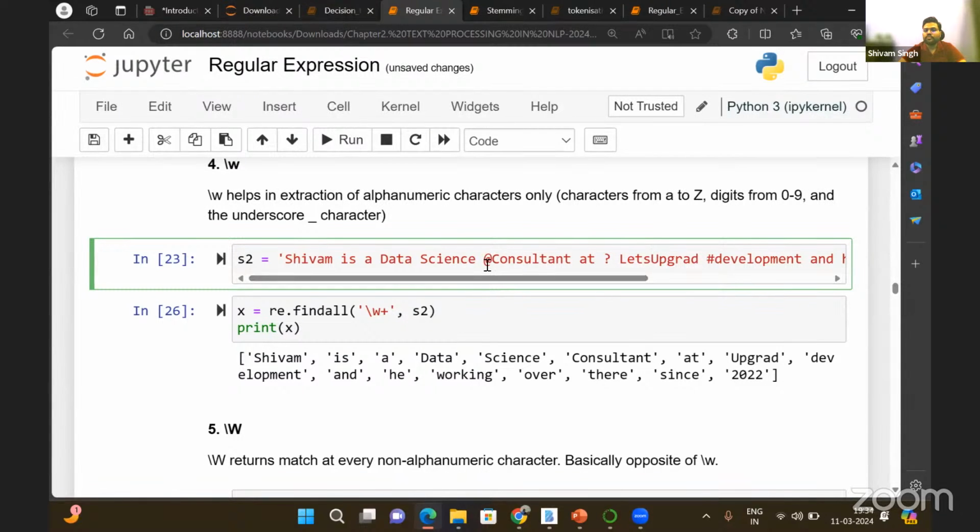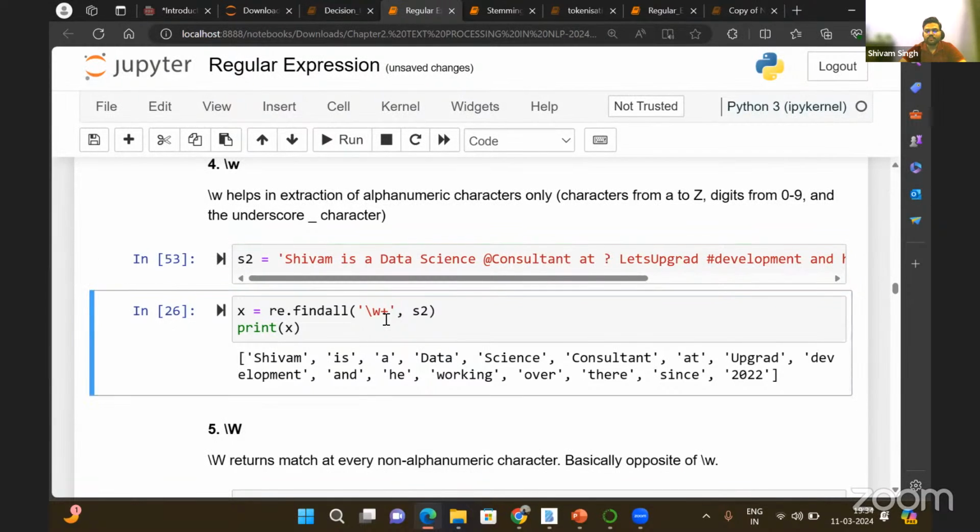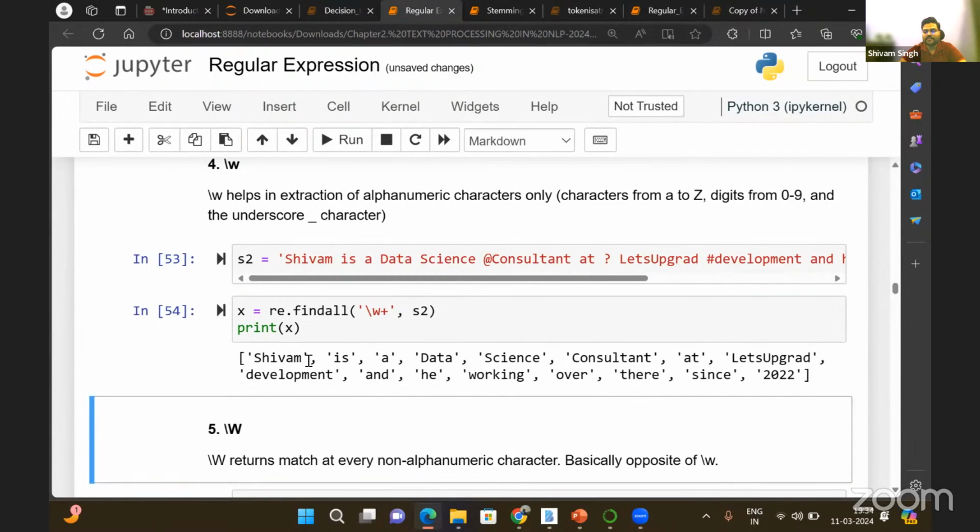If I don't want these special characters in my data set, I can use slash w. You can see I have written slash w plus. With the help of slash w plus, I'm able to access all the words over here. Shivam is, and you can see that we are simply ignoring these special characters and punctuation marks. This is what, guys, we can achieve with the help of slash w.